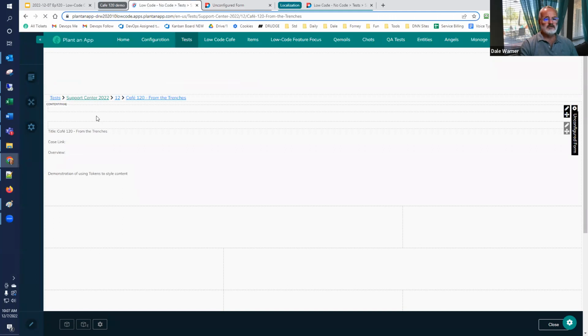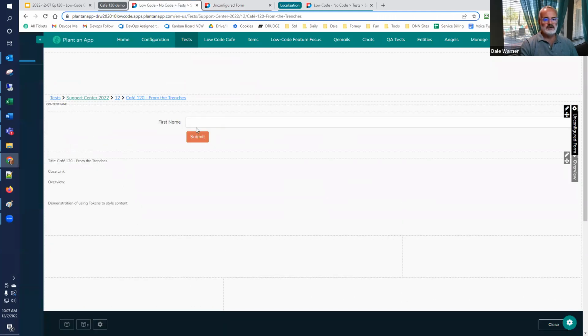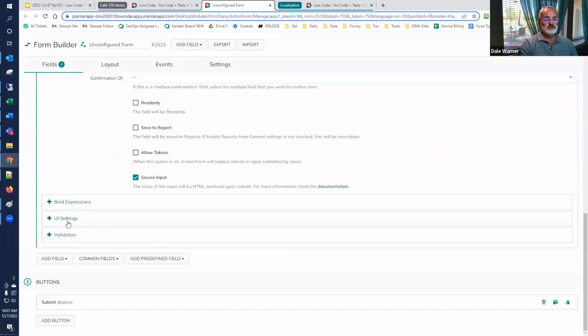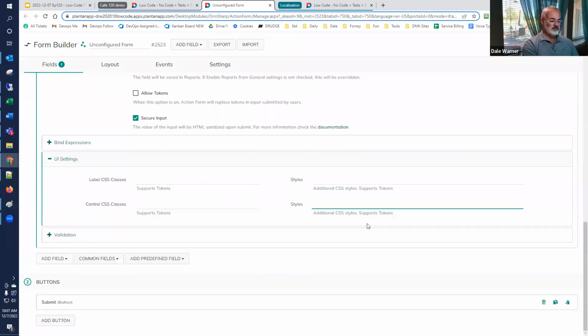So we've got that on the form, we refresh, and so we see first name and submit. Notice that it comes in the default styling of the page. So for example, the colors are black and the font is what it is. If we wanted to color the letters red, we could use the UI section to do that. So we could say, for example, color red. Maybe for the label, we could say that we're going to do color blue.